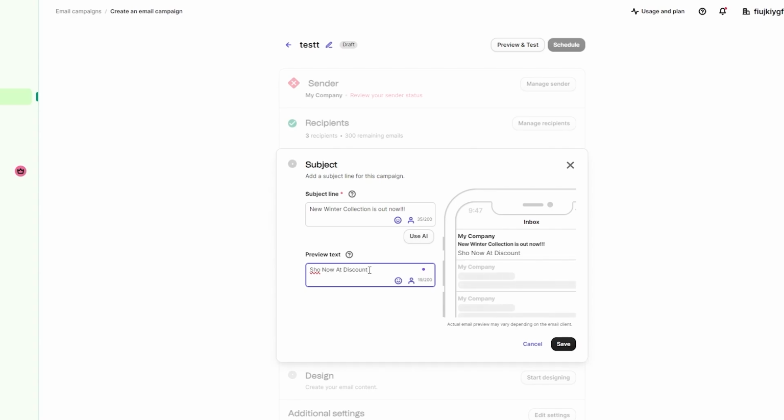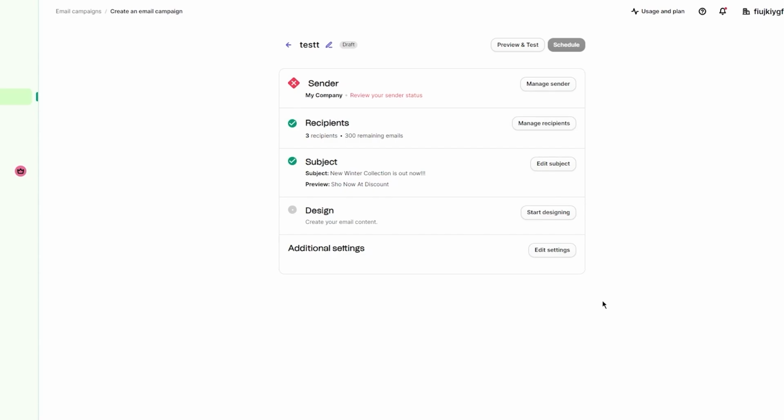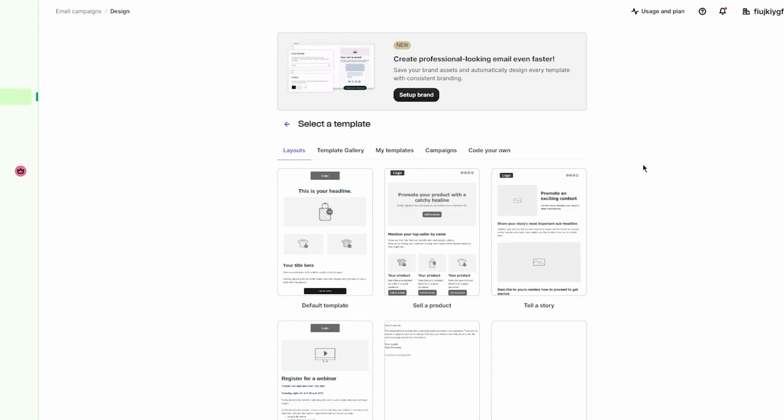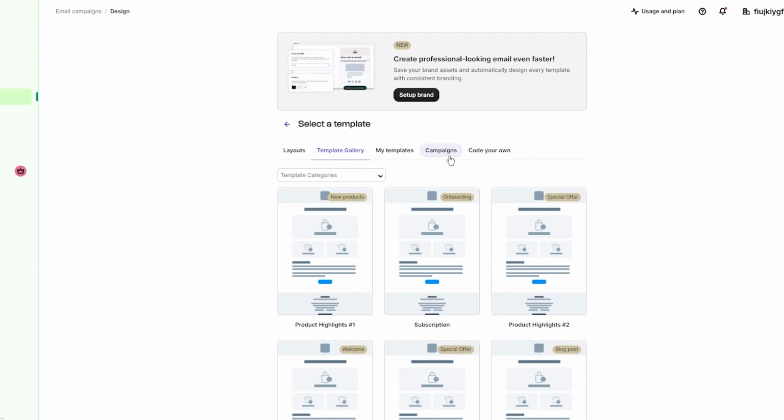Okay, so you're going to add that. Once we do that, we're going to click on save. And now finally, this is where the fun part starts because this is where you're going to be designing your email content. So to design, you can either choose a template from the layouts or the template gallery.